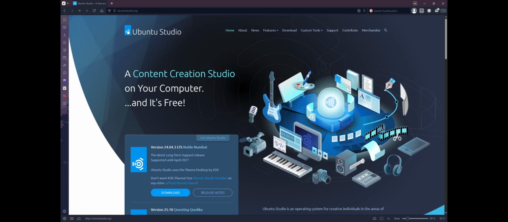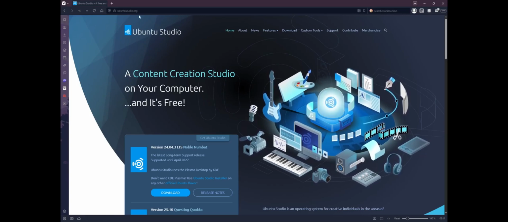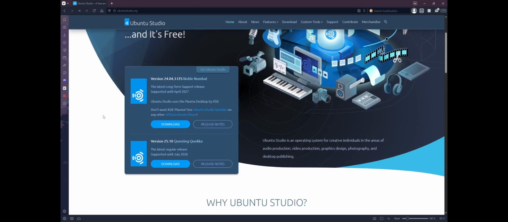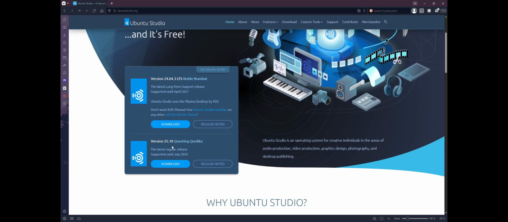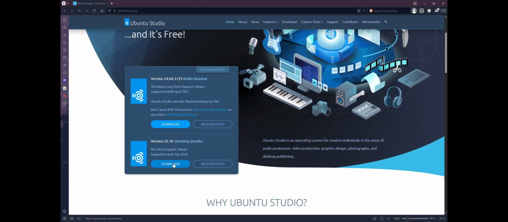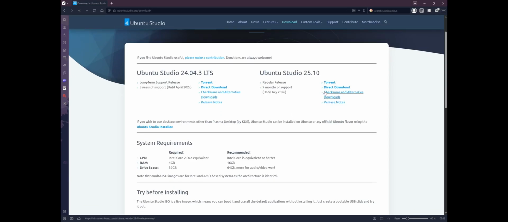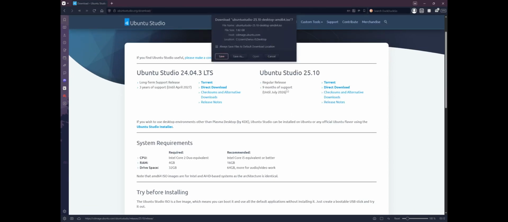Let's start. As you can see, I'm already on the ubuntustudio.org site, and here are those two versions. 24.04 is a long-term support release and 25.10 is a regular release. So I'm choosing version 25. Let's download the ISO image.